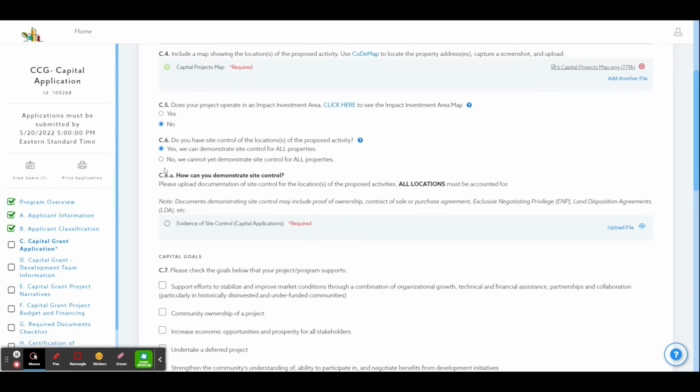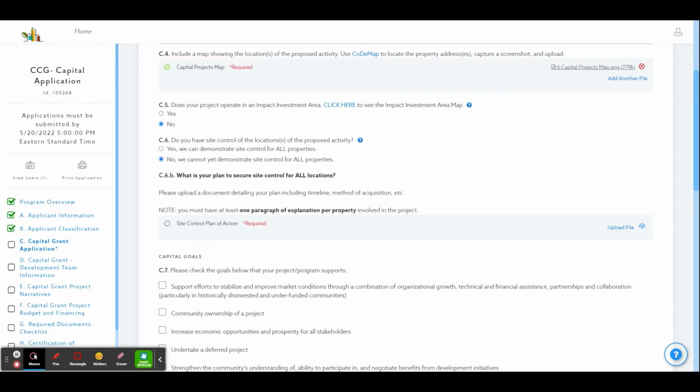However, if you cannot yet demonstrate site control for all properties, you can still apply by saying no and then uploading a site control plan of action. For each property involved in the project, you must have at least one paragraph of explanation for your strategy to get site control in order to complete the project.